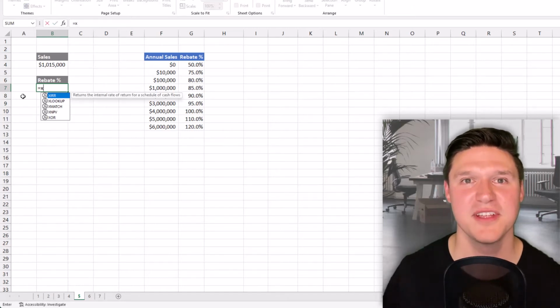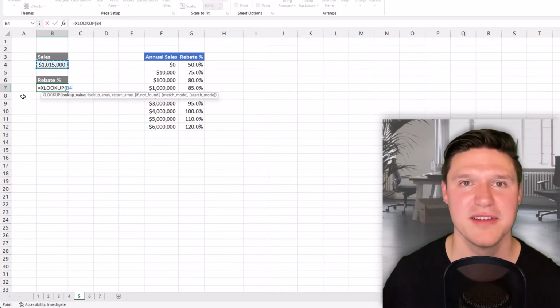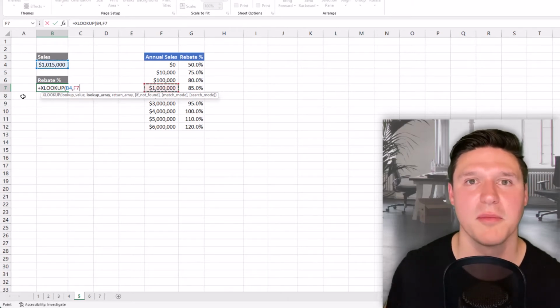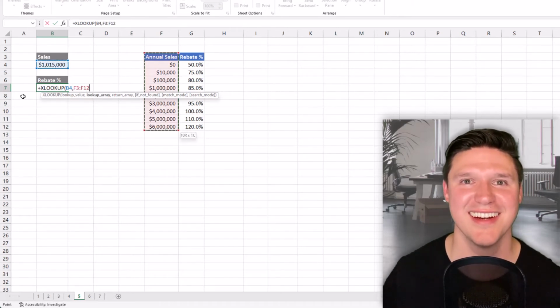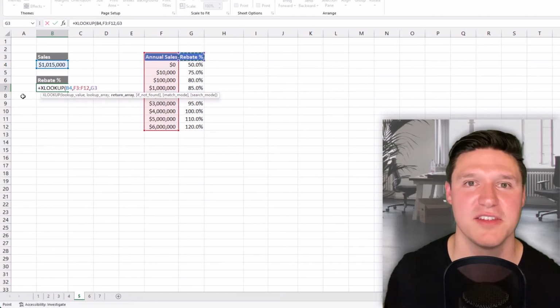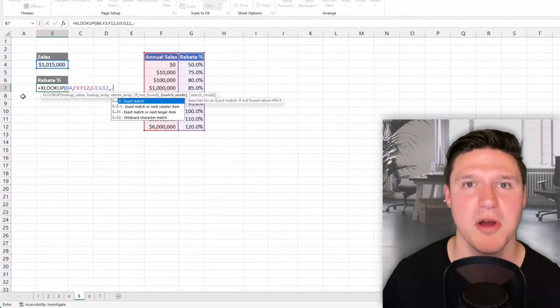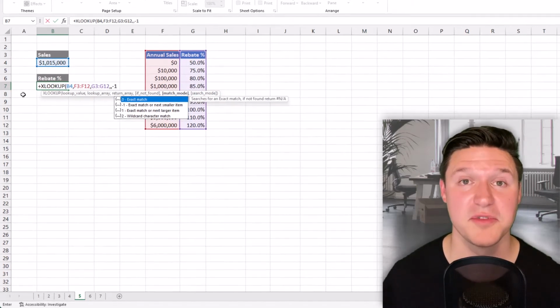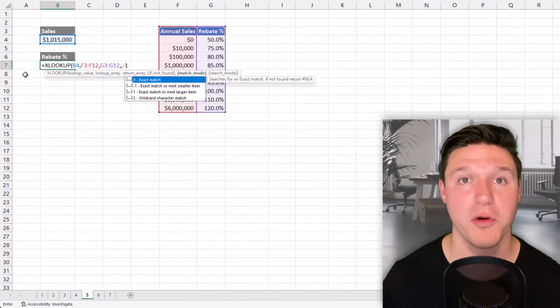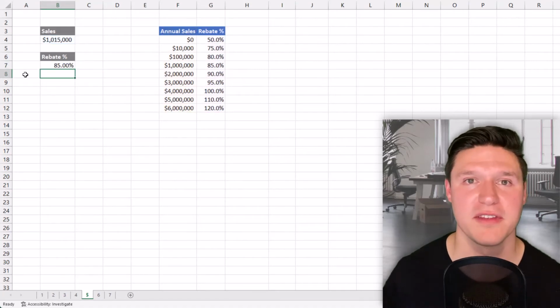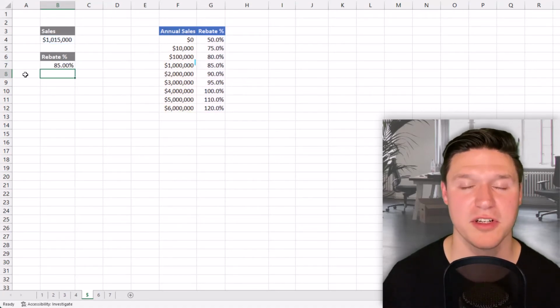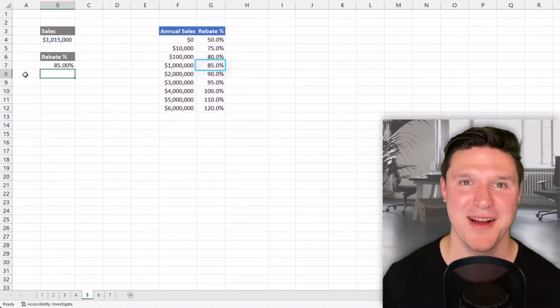So I'm going to say =XLOOKUP. The lookup value is this sales figure here. The lookup array is this range of sales here. And the return array is this rebate here. With a match mode of -1, if XLOOKUP doesn't find the exact value, the formula will return the next smallest item. So when I close parentheses and press enter, XLOOKUP returns the 85% payout percentage.